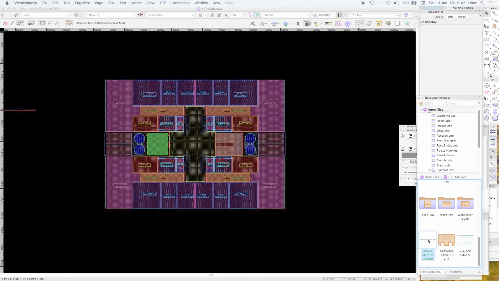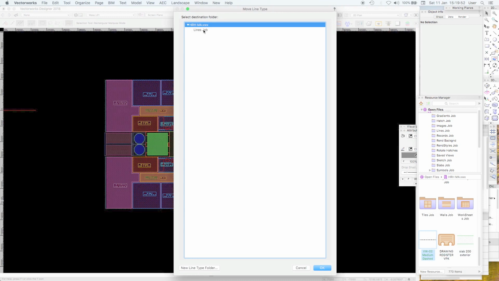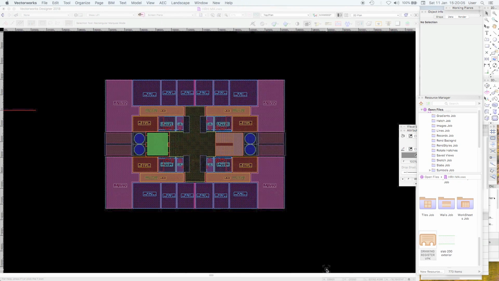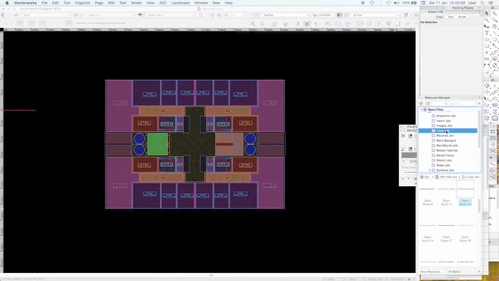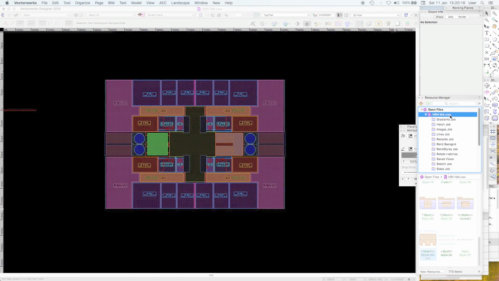It recognizes here are some loose items. They're not filed, they're just thrown at the top of the tree. So we right click, move, and it already knows that it's a line. If the line type folder wasn't there, it'd let you make one, but it knows it's a line. My folder is called lines job, the lines of this job. So I'm going to move it. There we are. And it's now been moved into this folder of line types for this job. This is all basic hygiene.